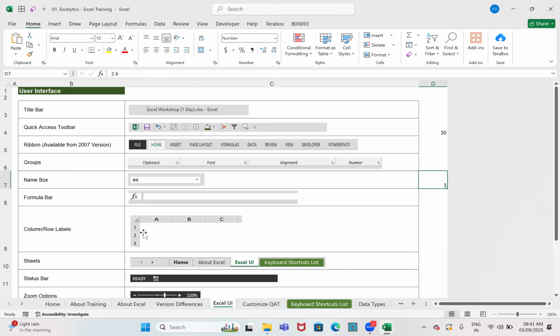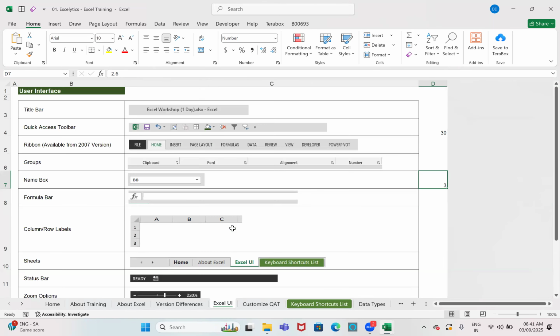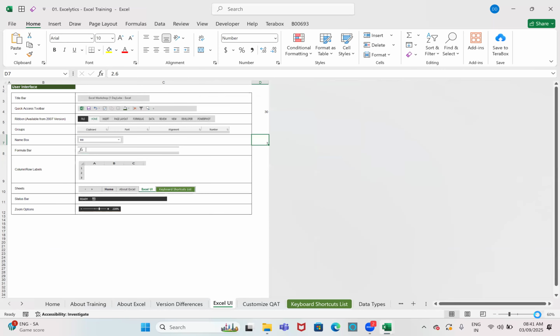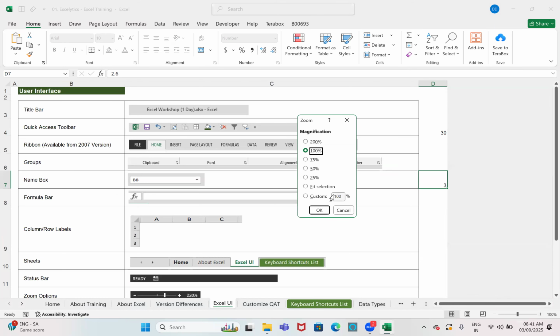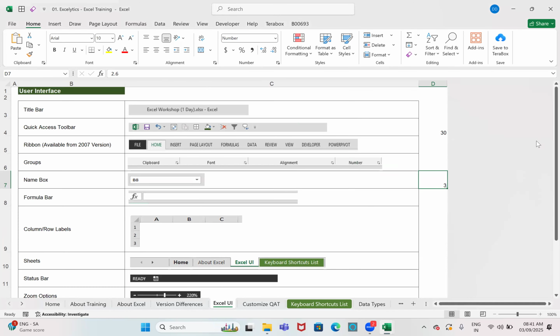Okay. And then you know what column labels and row labels are. A, B, C, D, all these are called column labels, and 1, 2, 3, 4, these are called row labels. And these are called sheets. Okay. Sheets and status bar. And then zoom options. Zoom decrease, increase, or you can click on this number to give your own percentage for zoom. Okay. That is about this user interface.